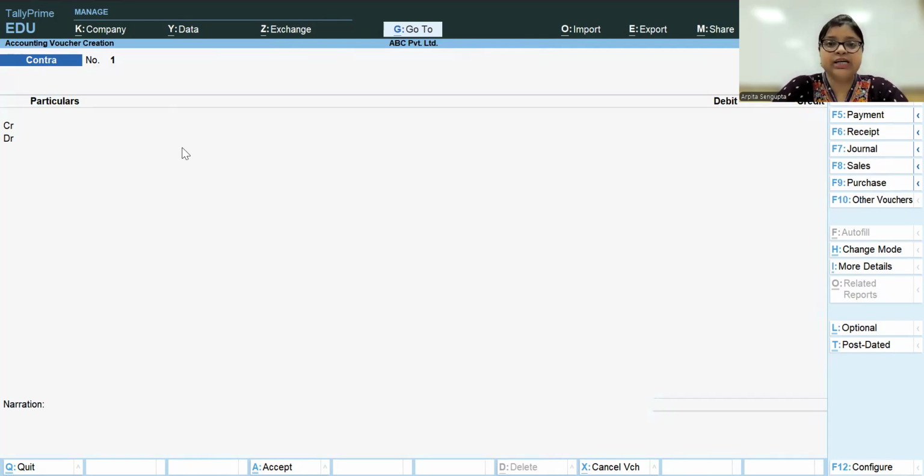In order to pass any kind of journal entries where there is no bank or cash account selected, we have to go to journal voucher type. The shortcut key of journal voucher type is F7. This is the journal voucher type. In this voucher type, we cannot select any cash or bank account. Okay. So these are the voucher types which are available for passing basic accounting entries. Okay. So let us first pass a payment entry.